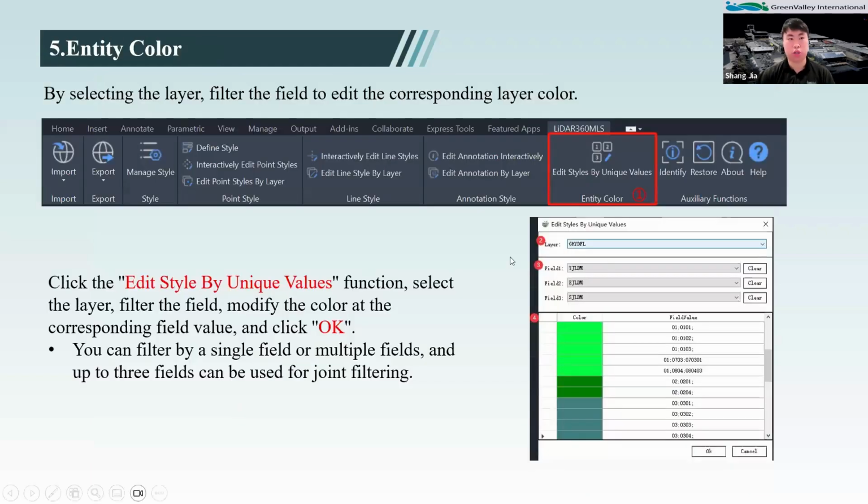We can also change the entity color by clicking on the edit style by unique values function. Select the layer, filter the field, modify the color at the corresponding field, then click OK. You can filter by a single field or multiple fields, and up to 3 fields can be used for joint filtering.